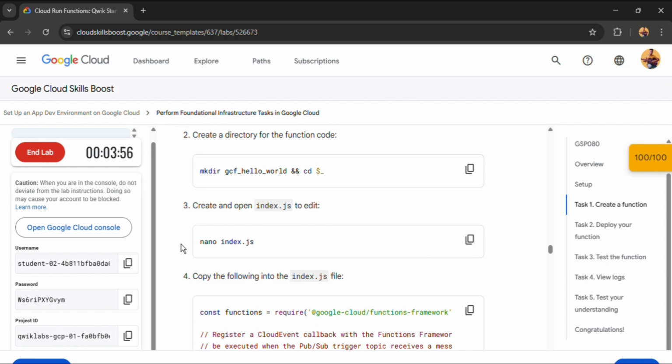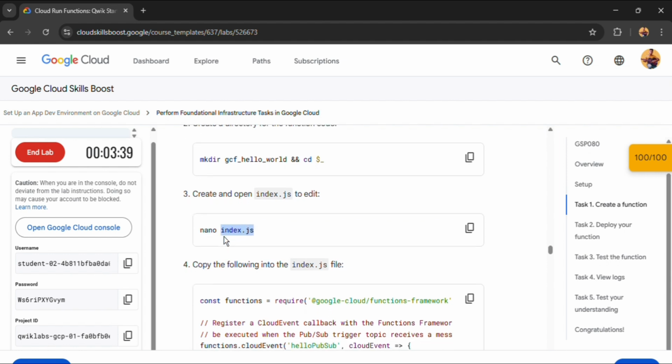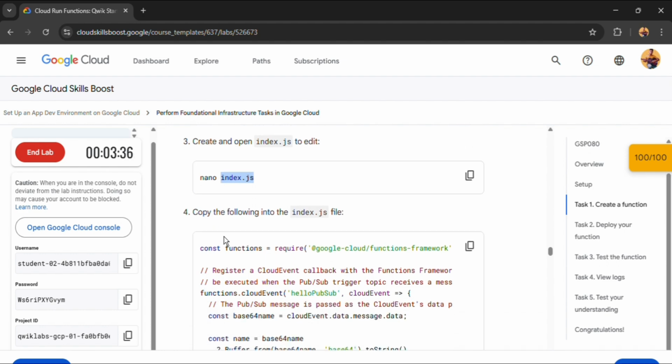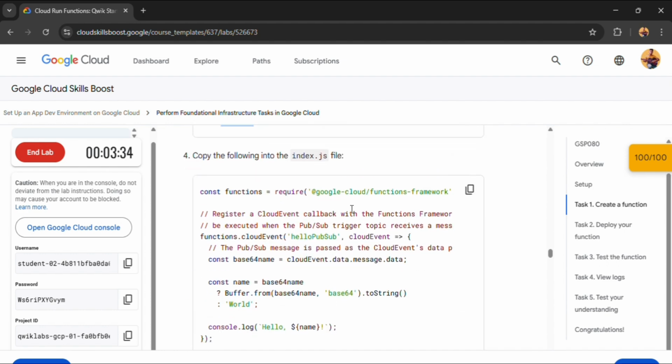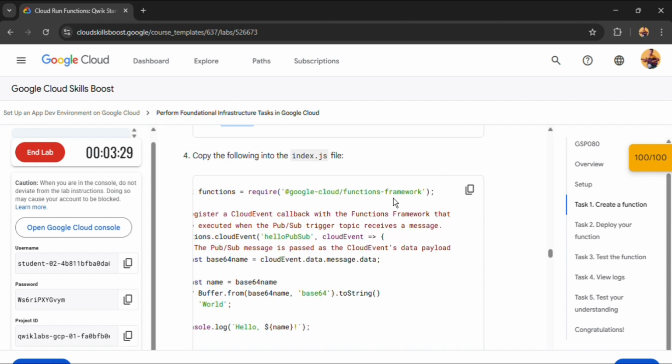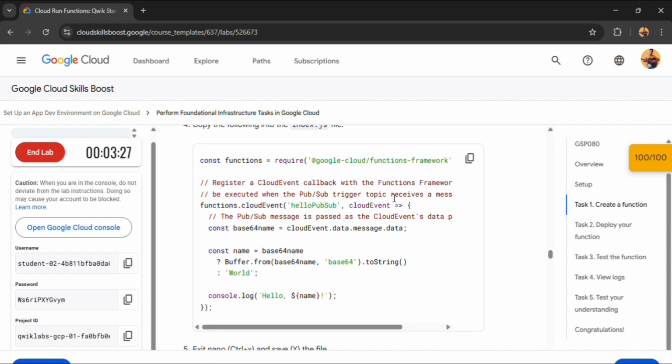So this is nano index.js. Nano is used to make edits in files. It will open an IDE-type editor where you can type, and from there you can see your content in the file you have given to nano. This was the content for which the Pub/Sub function will trigger.